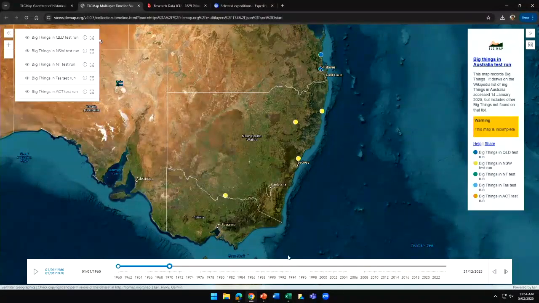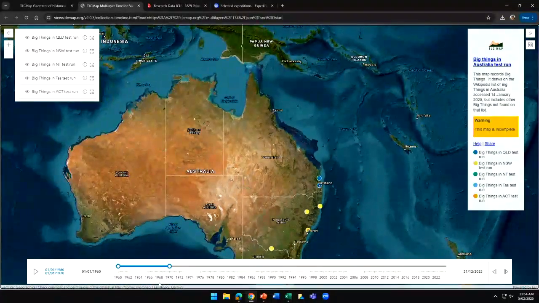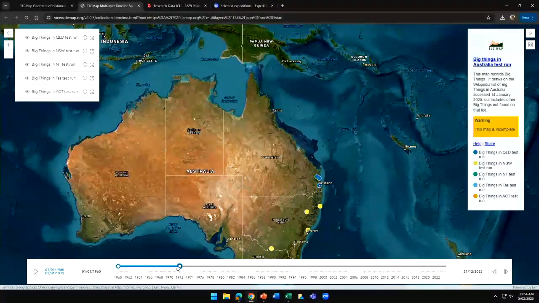And so we're going to be able to see with this map the emergence of the big things. As I move that ruler forward, you can see them starting to pop up into existence. You can see where they're emerging across Australia, which I think is pretty cool.